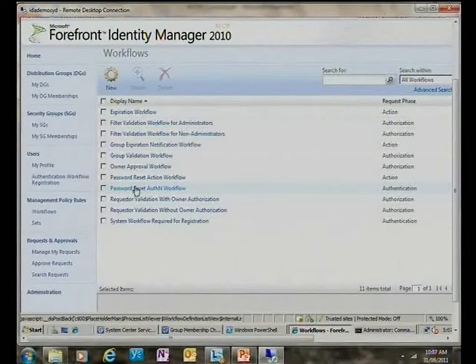Just so I'm sort of understanding where everyone's at, who has played with the password reset authentication workflow before in FIM 2010? Okay, I'm worried that people are just tired and not putting their hands up. Hands up, who has never seen the password authentication workflow before? Who has never seen this before? Okay, all right, that's the majority. Yeah, I thought everyone had seen this before, so okay, I'll just take it back a step.